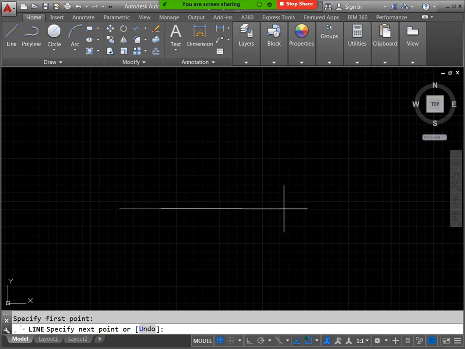These situations are for this condition. In case you need straight lines only, horizontal or vertical lines, then you can use function key F8. Function key F8 means ortho mode. Ortho mode is only for straight lines. For 0 degree, 90, 180, 270 lines we are using ortho mode. Here we have ortho mode, F8 function key.